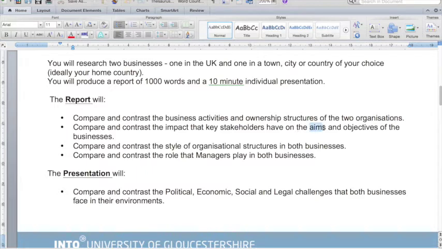We cover mission statements, vision statements, company charters, where you will attempt to assess and compare the different aims and objectives of the two businesses. We also look at the role and how the organisation, as in hierarchies, are structured, and then compare the roles that managers play within these businesses.